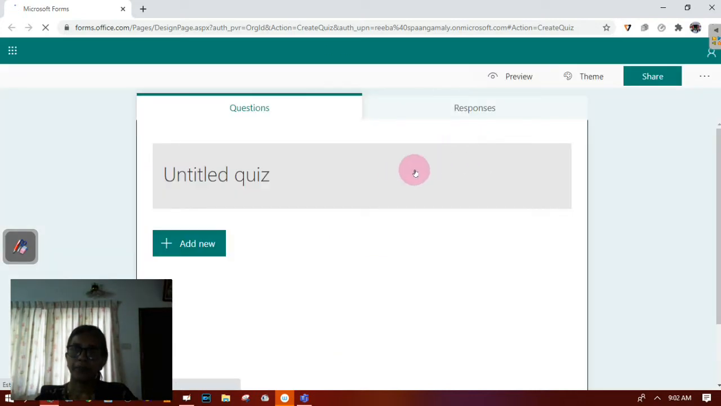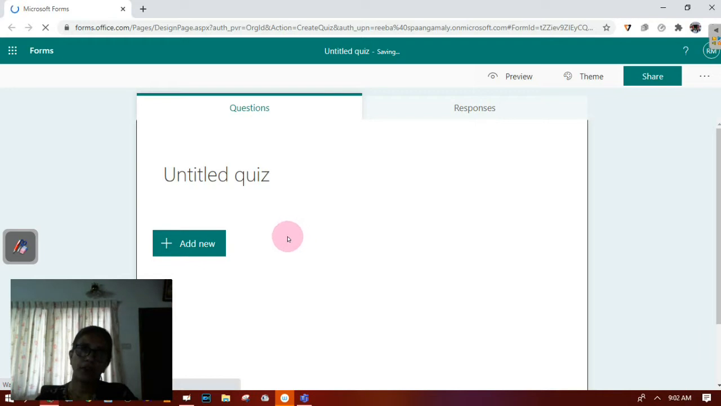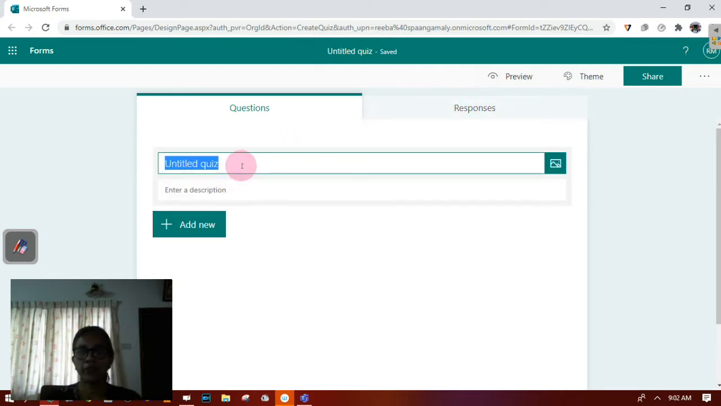This is the forms for Microsoft Forms. So here you have this panel. You have the name, that is the title bar of that panel. Then you have preview, theme, share, responses, questions. This is the name of your quiz. So I am going to make a title for that, class test.